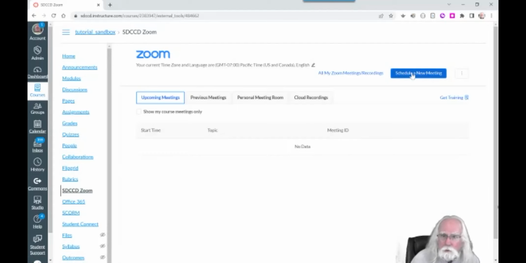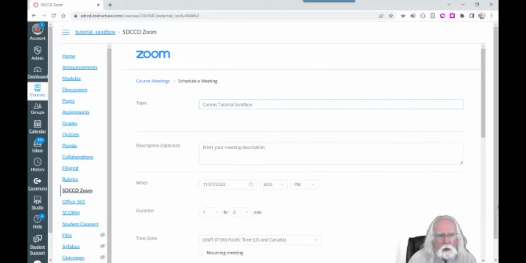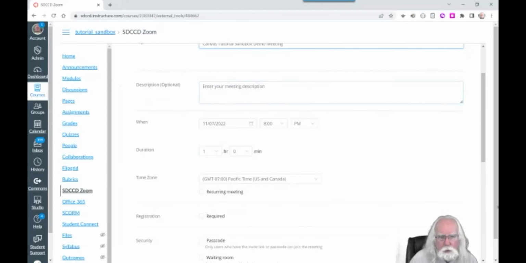To schedule a new meeting, for instance, you just click this button that's so labeled. Canvas tutorial sandbox demo meeting, I'll call it. Obviously, you'd name it whatever was appropriate. You can enter a more complex description if you wish. You can decide when that meeting is going to begin. You can set the duration of the meeting in hours and minutes.